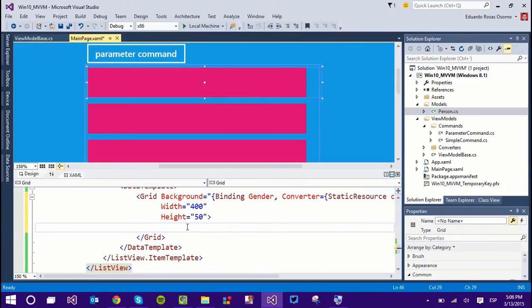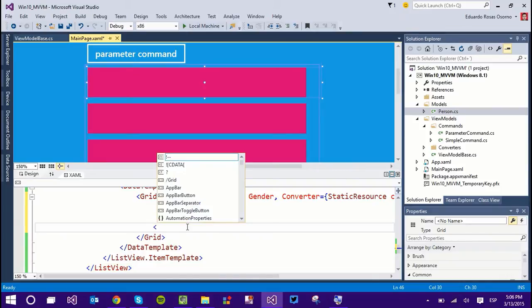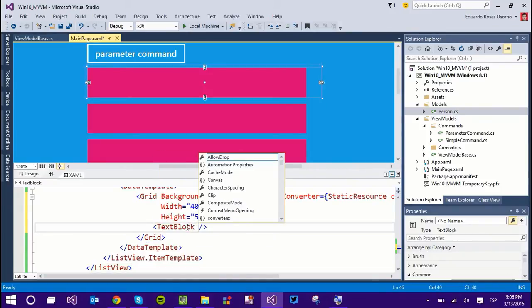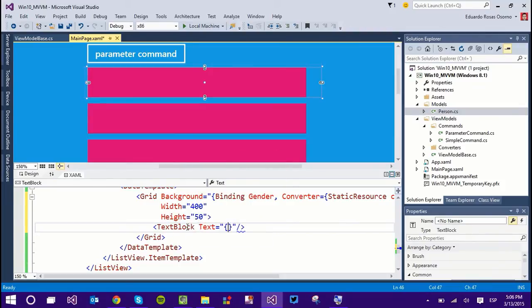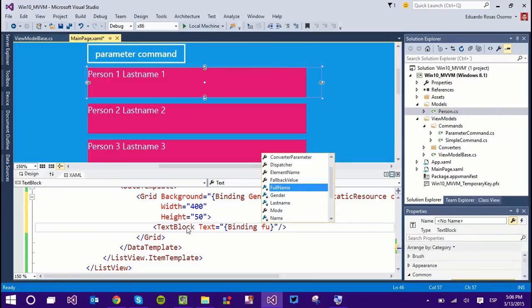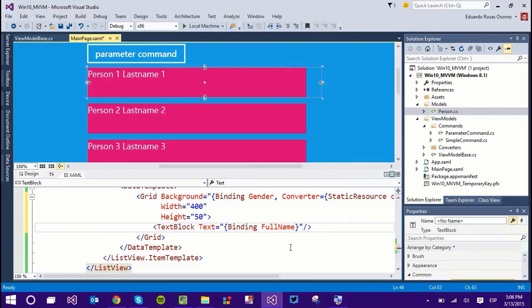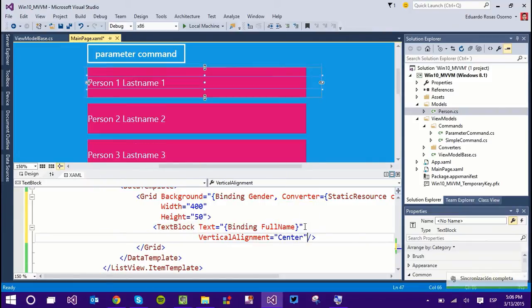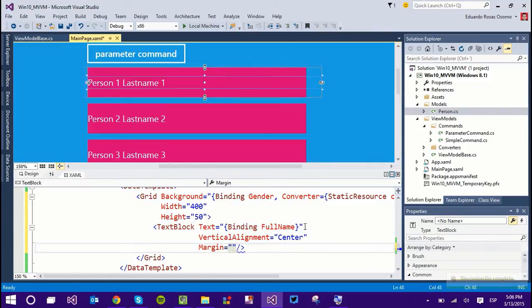But now I can start adding more things. So I will just add a text block, and the text of the text block, I want it to be bound to the full name of the person. Great, so look at the result. It's just very simple. Let me just vertically align this to the center and add a tiny margin like this.